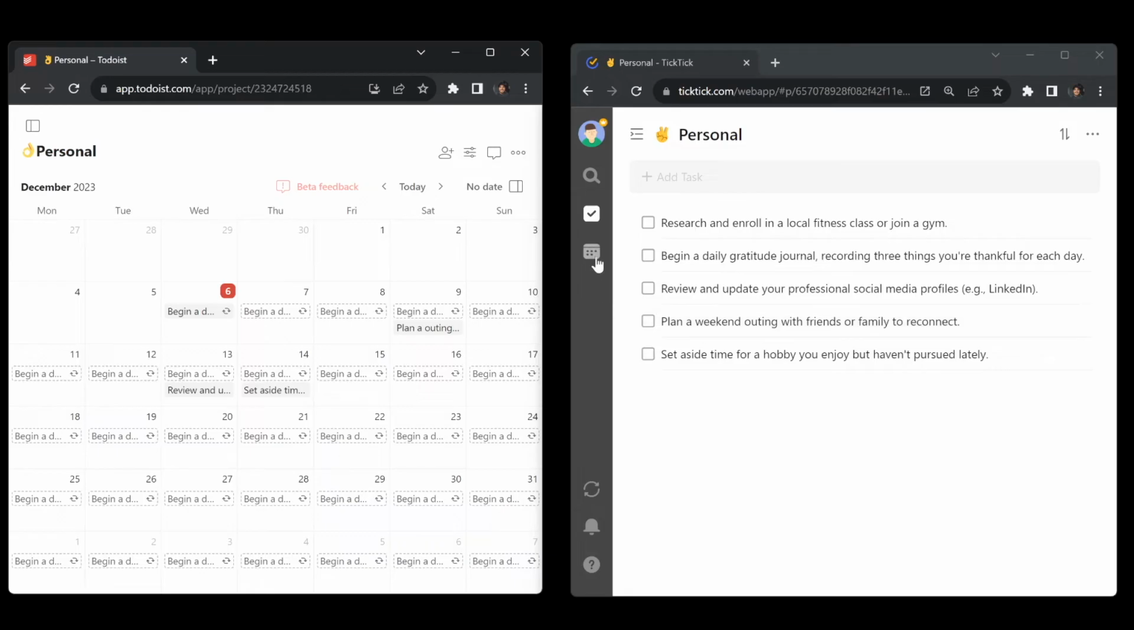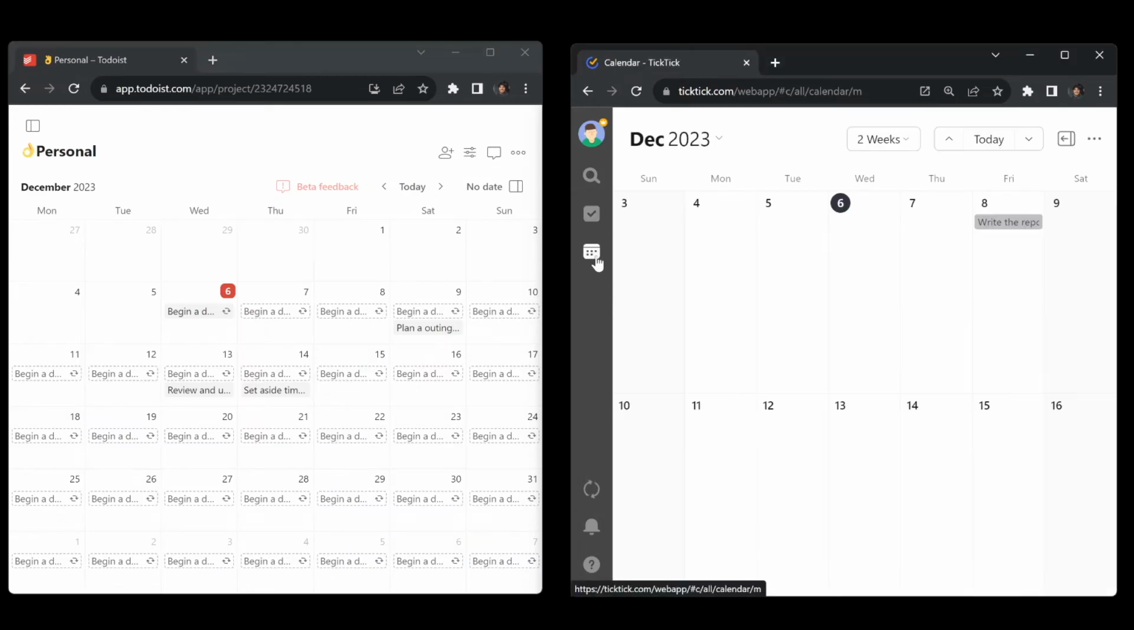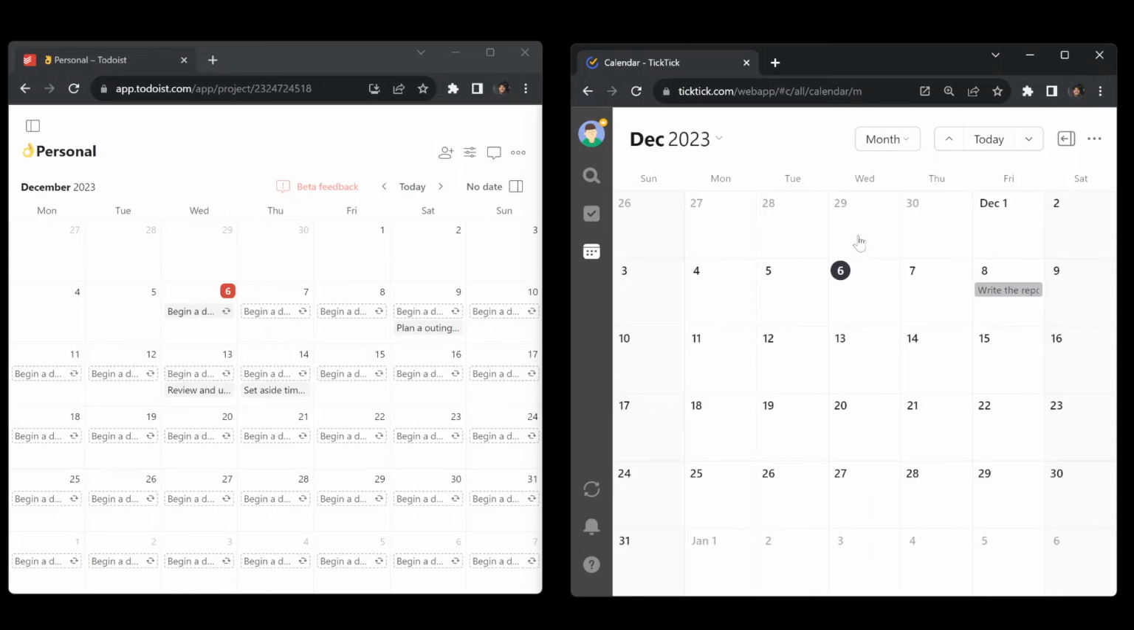Well, this is most similar to our calendar view in TickTick. So if I click over here, in TickTick I get an option, since I'm in a smaller window, to look at just 2 weeks, but I can also look at the month here as well. Now our calendar view in TickTick is looking at our whole system, so it's not looking at just my personal list. It's looking at my personal list plus my inbox, plus if I had any other lists.